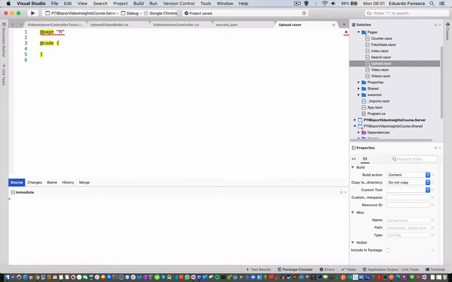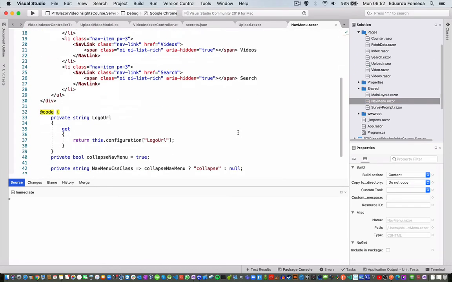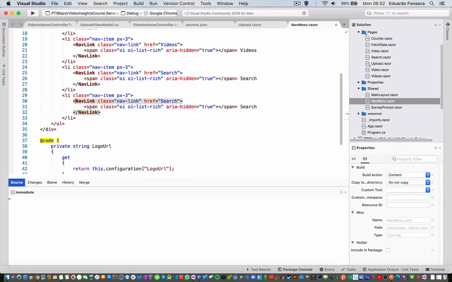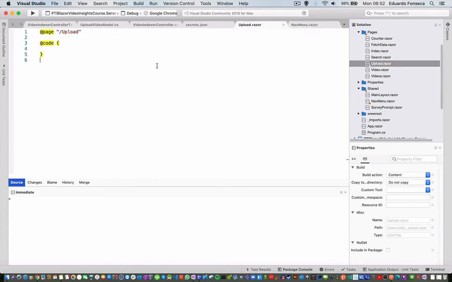We set the route. It's going to be /upload. We will go to our navigation menu and we will add a new link to that route. The href is going to be set to upload, and we can put here upload.